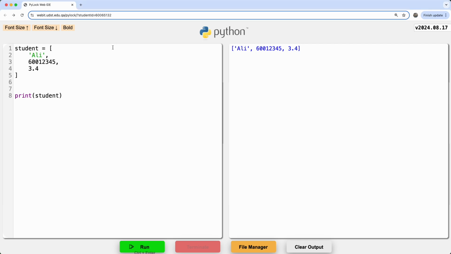All right. Next one up. Could we turn this into a tuple? And the answer is sure. That'll just turn into a tuple.